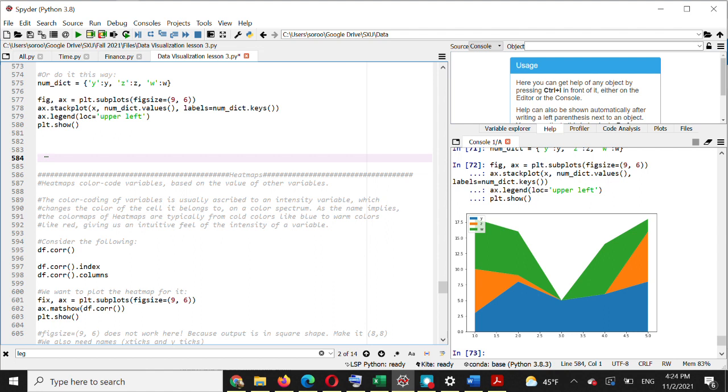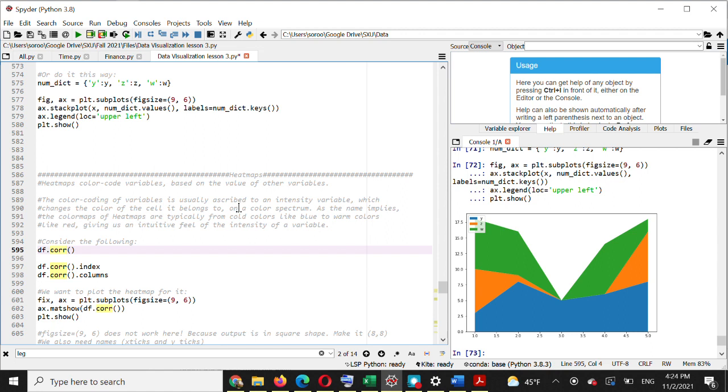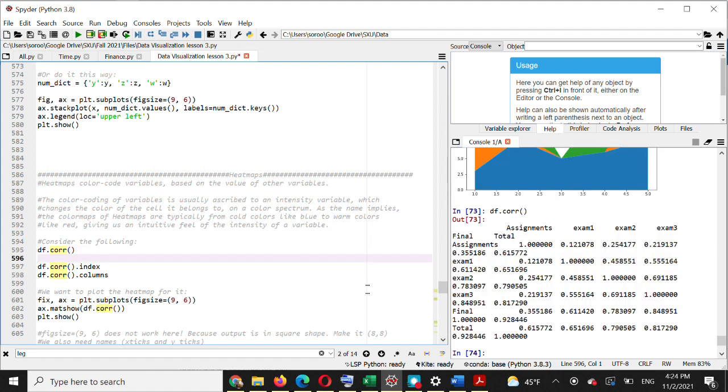You can change it, as we are going to see, giving us an intuitive feel of the intensity of a variable. So for that, let's just focus, for example, on df correlation matrix. We have the correlation matrix here.